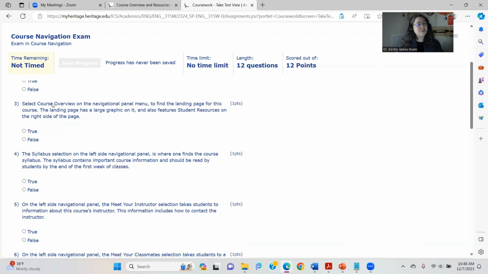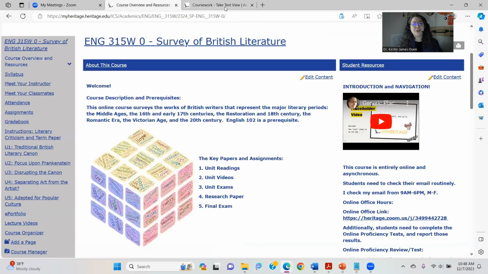Number three, select course overview on the navigational panel menu to find the landing page for this course. The landing page has a large graphic on it and also features resources on the right side of the page. So we were just talking about that. This is our landing page, and as you can see, we have student resources over here to the right.